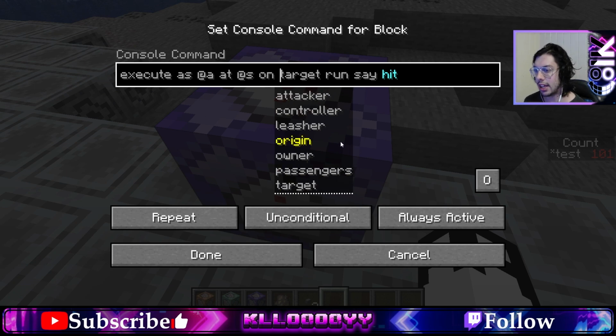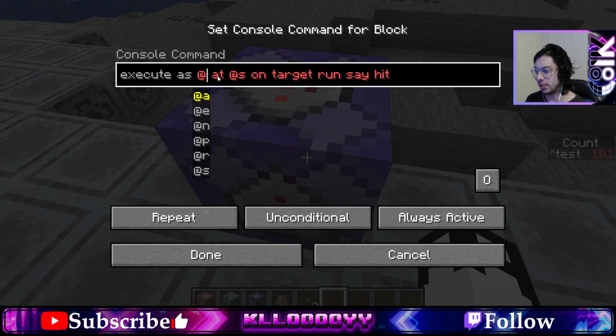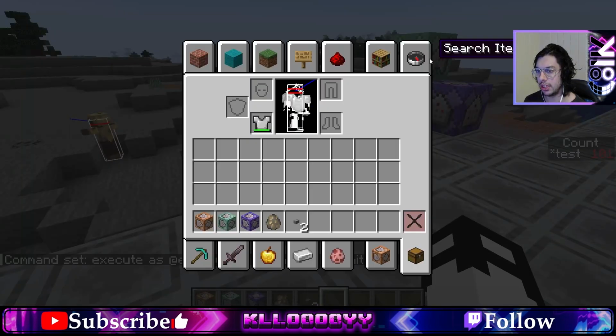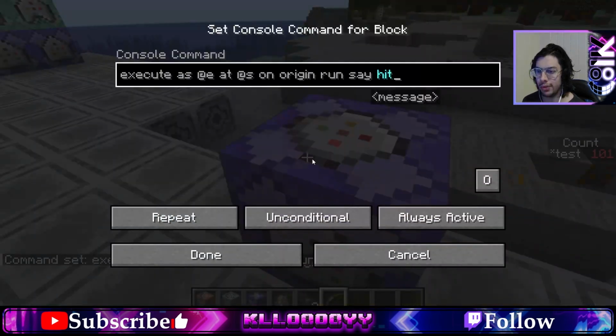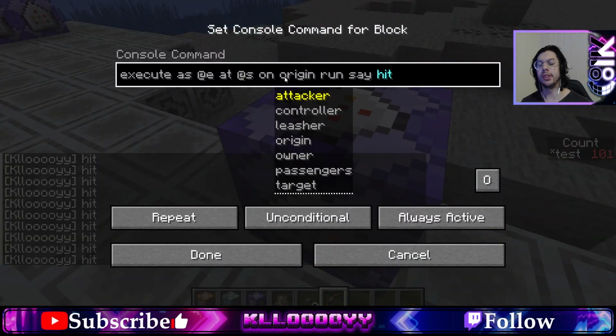But lastly, what I just want to check out is we did attacker and we did target, but why don't we go through all of them. So for instance, we'll leave them all as execute E, right? But if we do owner, for instance, or I should say, I think origin is going to be for bows, right? So for instance, if we have a bow and we shoot an arrow, because we're the origin of the arrow, it should say hit. Yeah, perfect, right? So origin is whoever created it.